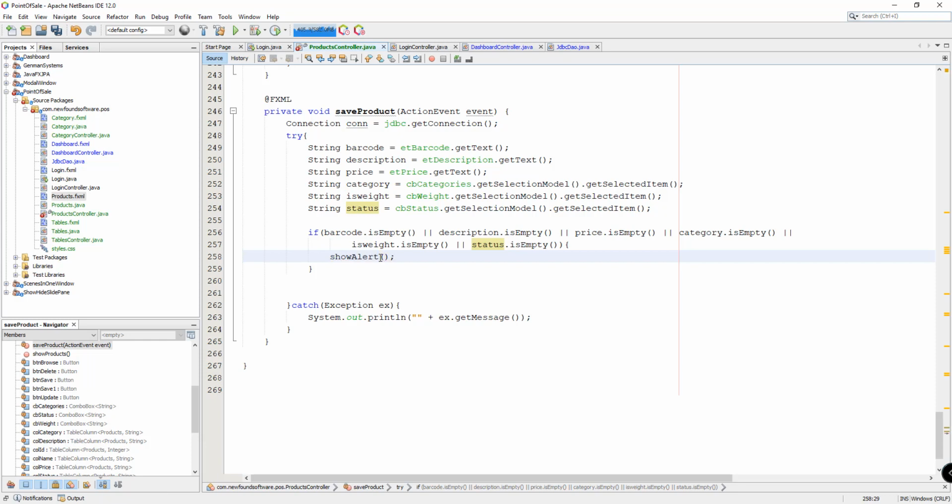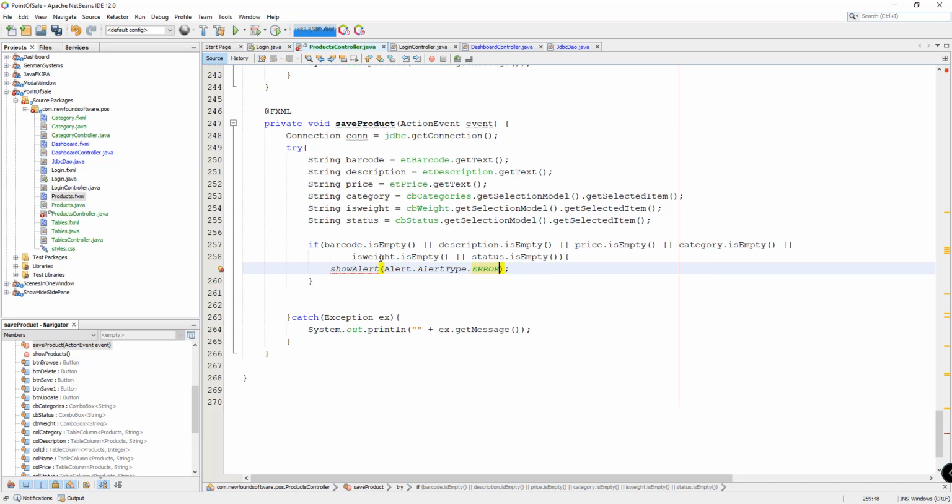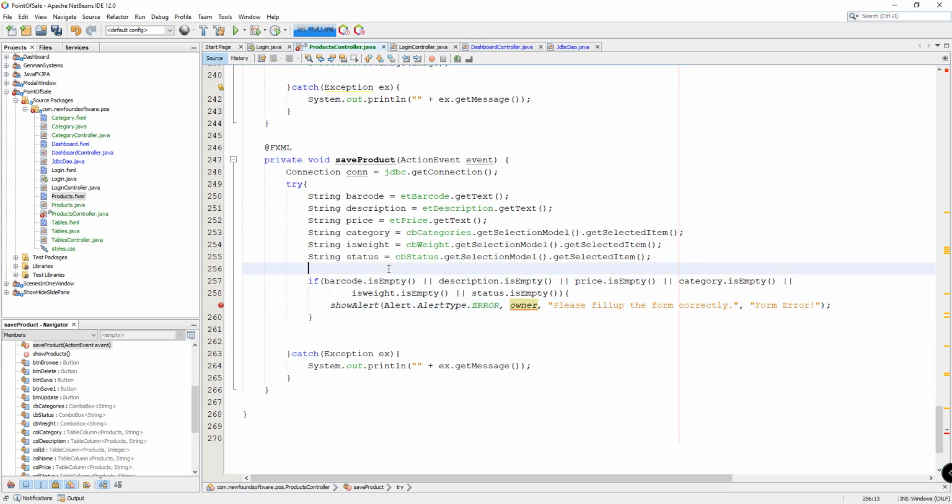Now, if any of these conditions is true, then we're going to display an alert. So I'm going to create a method right here that shows an alert. So that will be alert, with alert type equals the error alert type, and then we're going to say owner, and then the message itself. So please fill up the form correctly. There you go. And then the title of the message, that will be form error. There you go. And of course we need to define this particular variable here, owner.